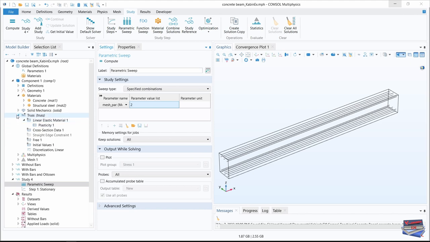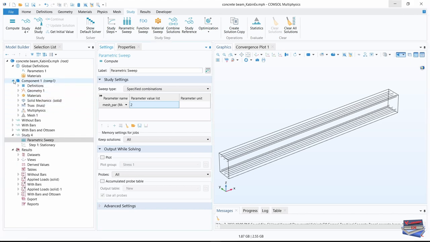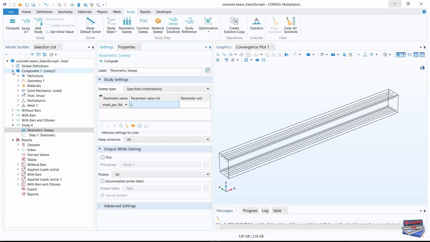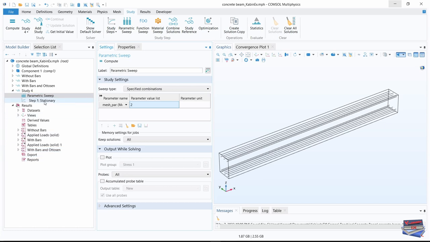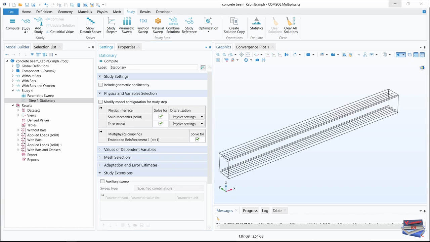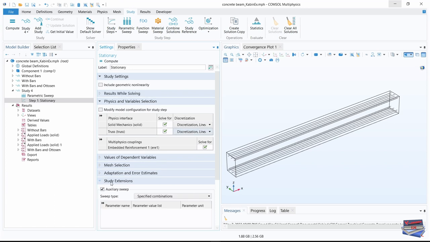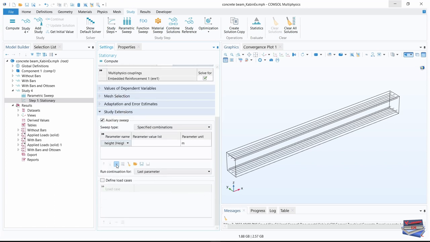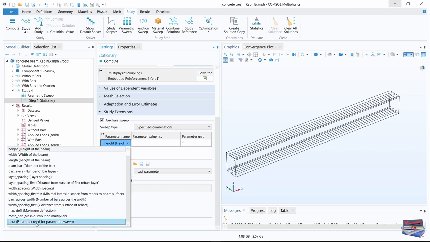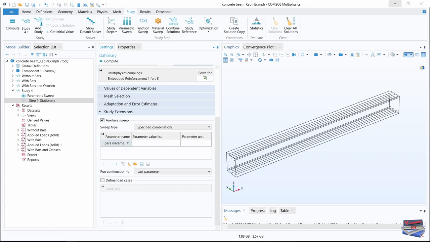Let's minimize our physics, our material, and also global definition parameters, and also our component 1. Let's focus on our study. Let's click stationary. Let's go to our physics and variables selection, and under discretization, let's choose discretization linear for both. Now let's go to our study extension and select auxiliary sweep. Let's scroll down and click add. Let's select our parameter used for the parametric sweep and add our range. Okay, so that's our range.